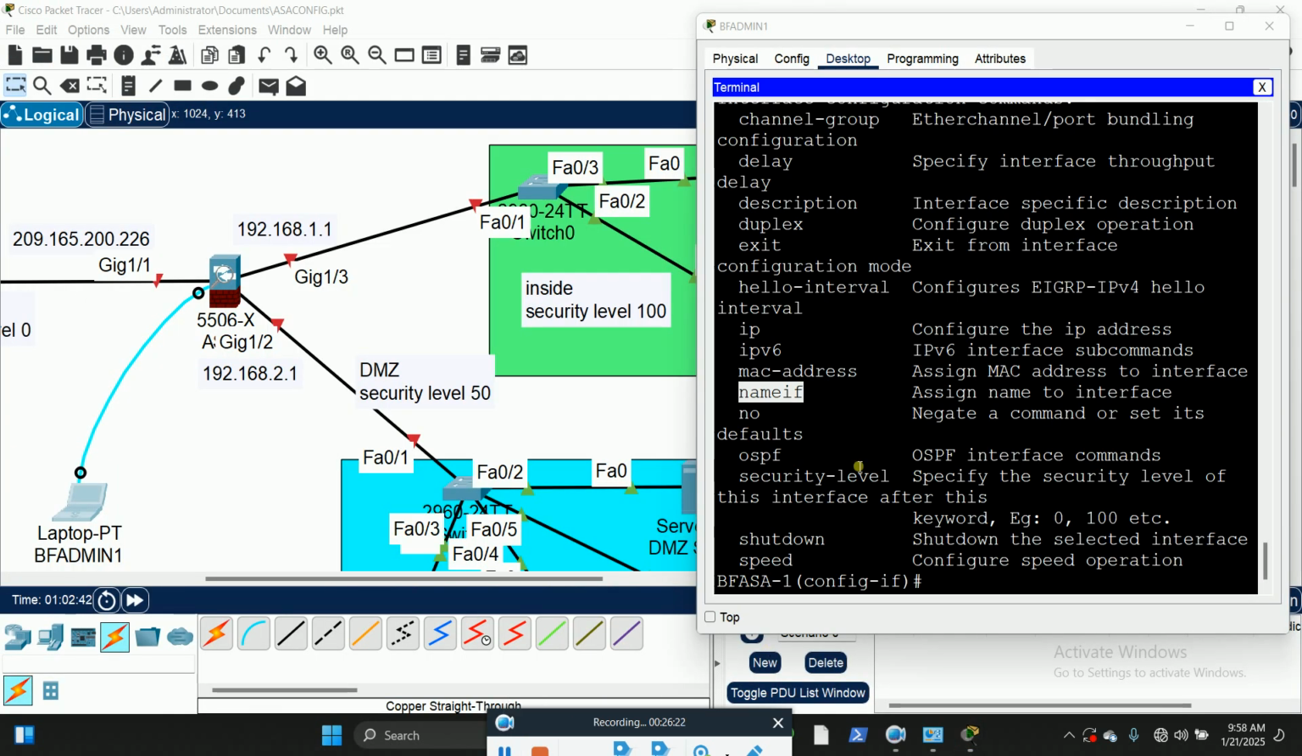You have to assign the name to the interface so that if somebody is coming, the person will know that this interface is for inside. This interface is for outside. This interface is for DMZ. I hope it is clear. So, shall we go on now?